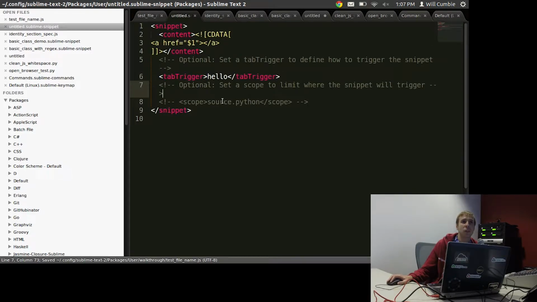And then the other thing that Sublime automatically fills in for you is this source tag. If I uncomment that, what the scope tag, rather, does is tell Sublime what language that snippet relates to. So this is, say, a Python snippet.